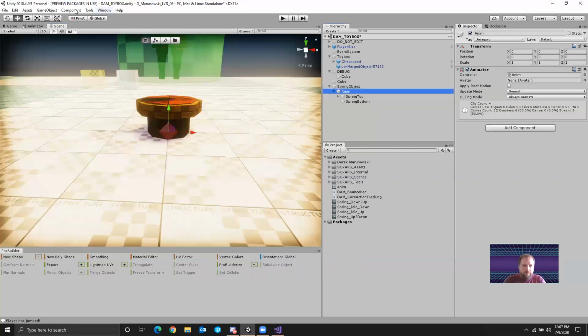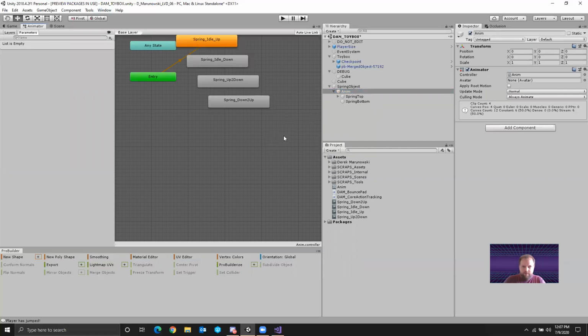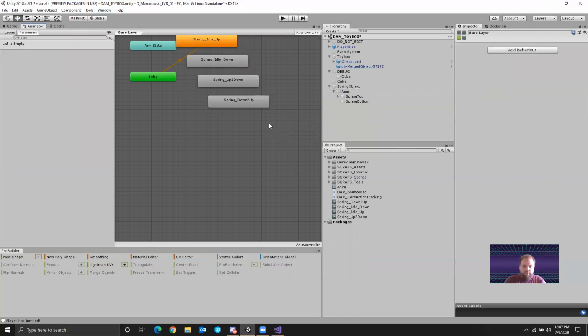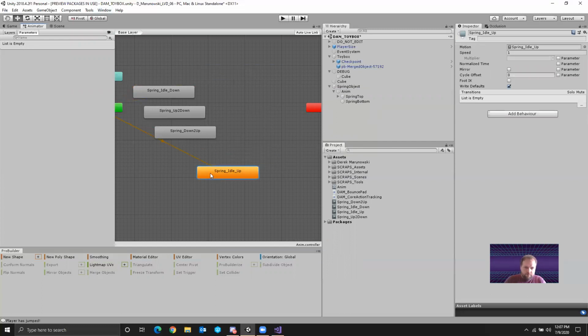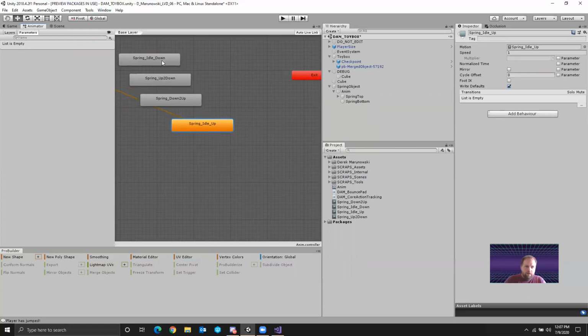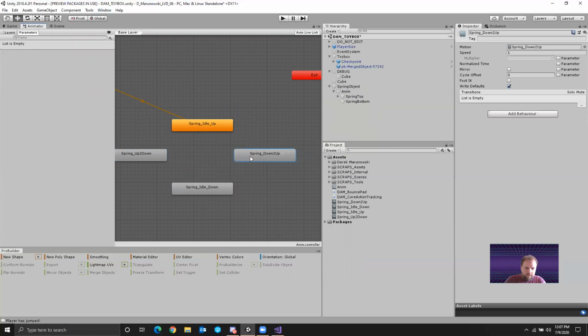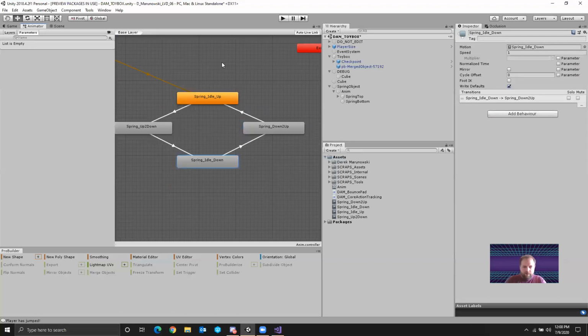So if I select anim and go to the animator window, there's our 4 states. Just like a door, we're going to pair them up so that we start with idle up. Let's go down here, start with idle up. We'll put idle down here. We're gonna go up to down, and then down to up. So up is gonna go to up to down, which is gonna go to idle down, then idle down is gonna go down to up, and then down to up, back to idle up. And there we have our animated spring.